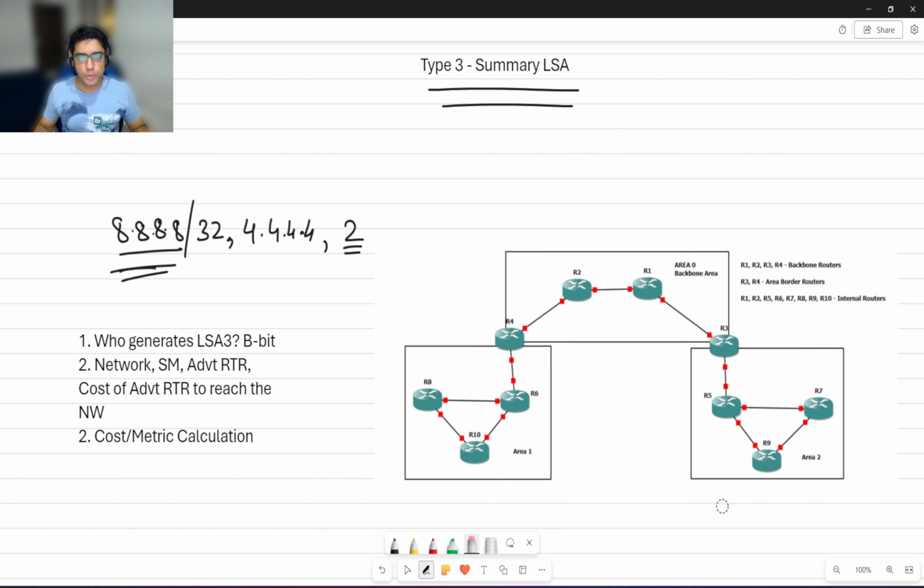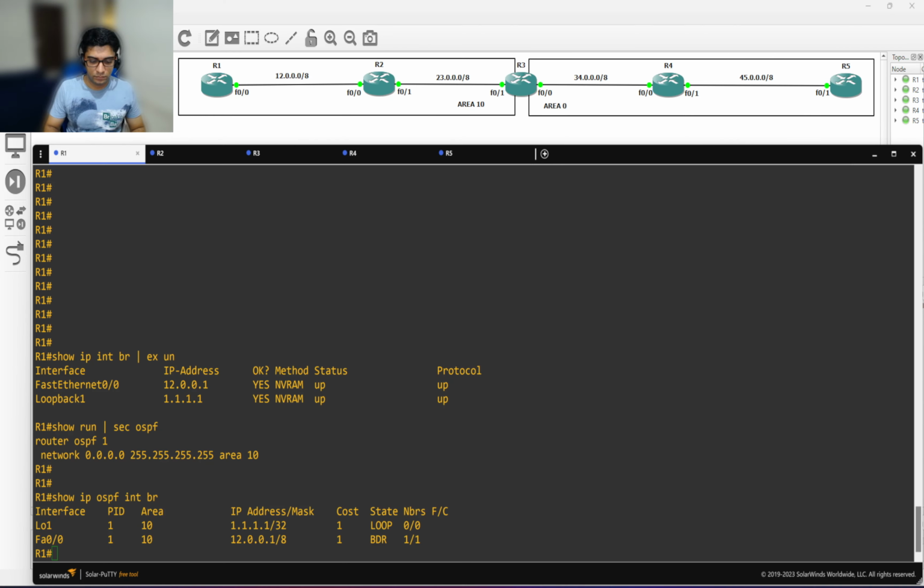So let's do a small practical on this now. Here I have 4 routers, R1, R2, R3, and R4. You can see the interface IPs. On R1, I have FastEthernet 0/0 and Loopback 1 with IP addresses 12.0.0.1 and 1.1.1.1 respectively. I have run OSPF already on all these routers. So on R1, it's router ospf 1, network 0.0.0.0, and area 10.